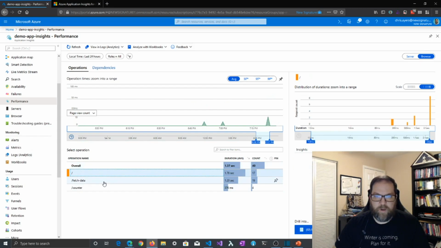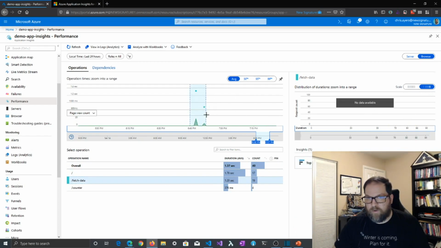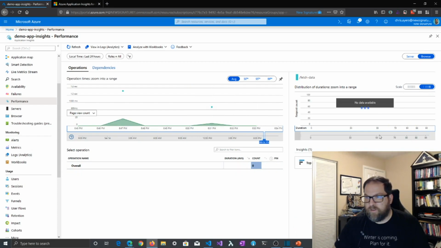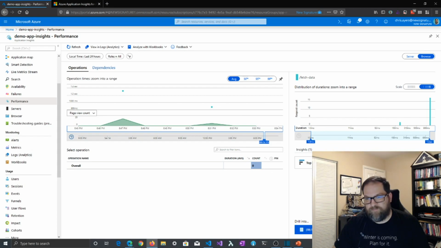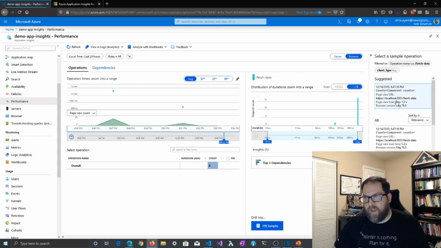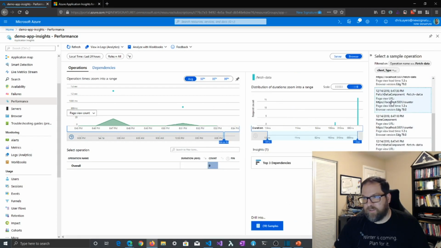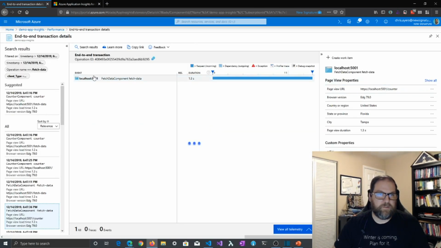Yeah, so here I was looking at some pages and I can see some of the render times for requests. And I've got some samples here that show the time.